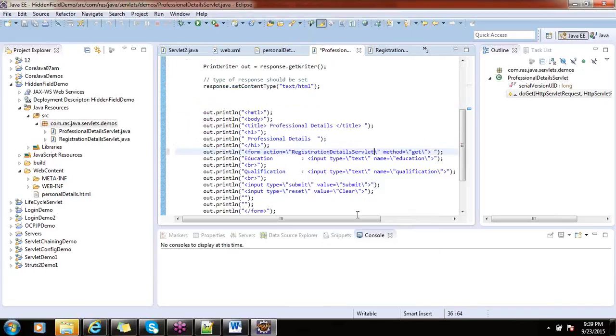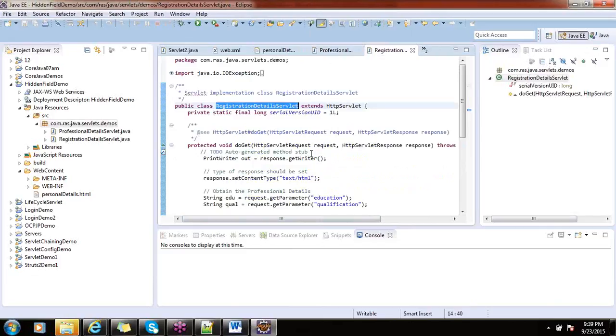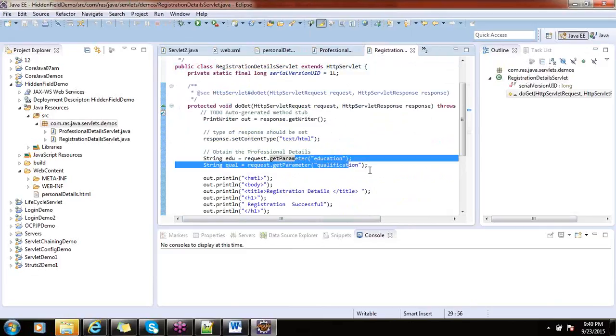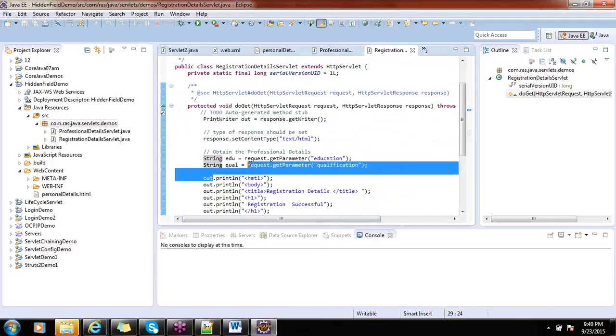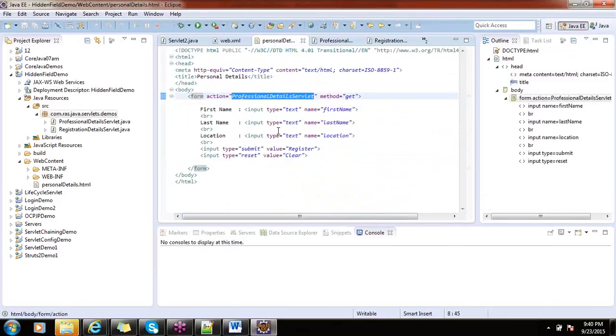Done. And it goes to registration now after clicking on the submit button. And here we are displaying educational qualification. The thing is, we need to display first name, last name, location, and also education and qualification. I will show you how to display that. As of now, let us run and check whether these are displayed or not. I am executing this.